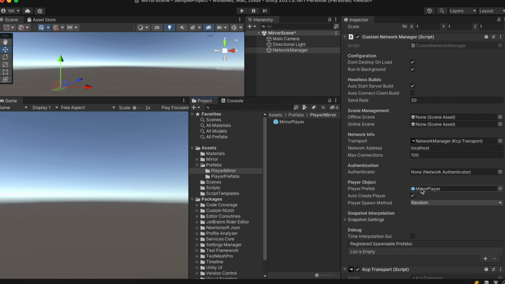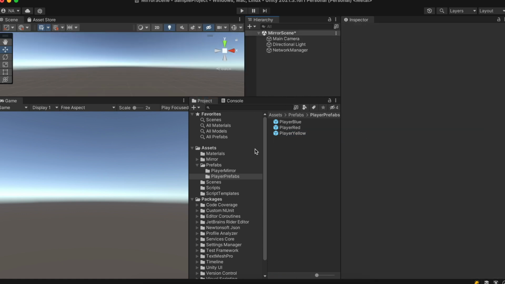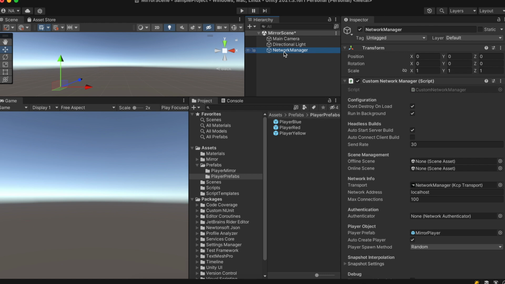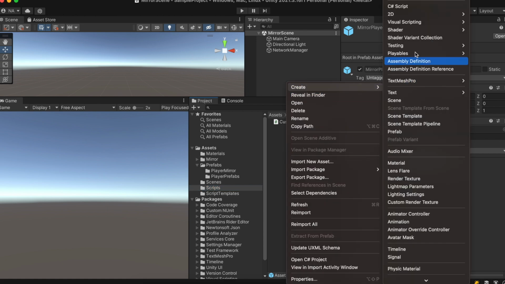Clear the console. Well, I already have created some players. So this is the blue player prefab, this is the red player prefab, and this is the yellow player prefab. The point here is to make these prefabs the child of the main MirrorPlayer prefab. Let's create a script for the MirrorPlayer prefab. That will be the handler script that will handle this particular prefab. So let's create the script.